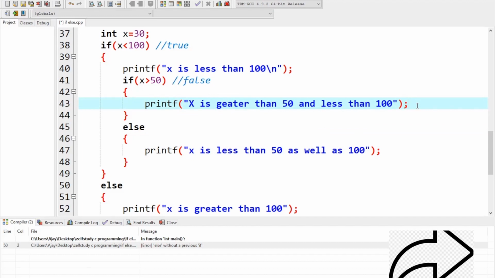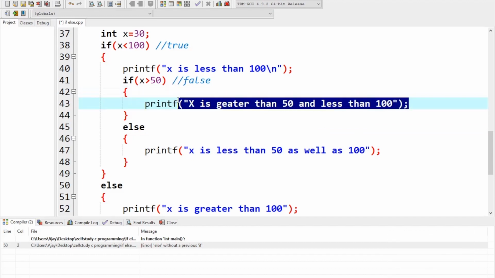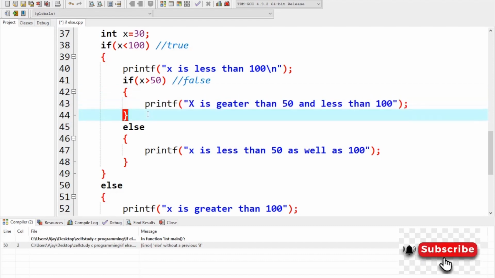Okay, if possible, I will make a bonus lecture at the end of this section and will show you what else an if else statement can do.